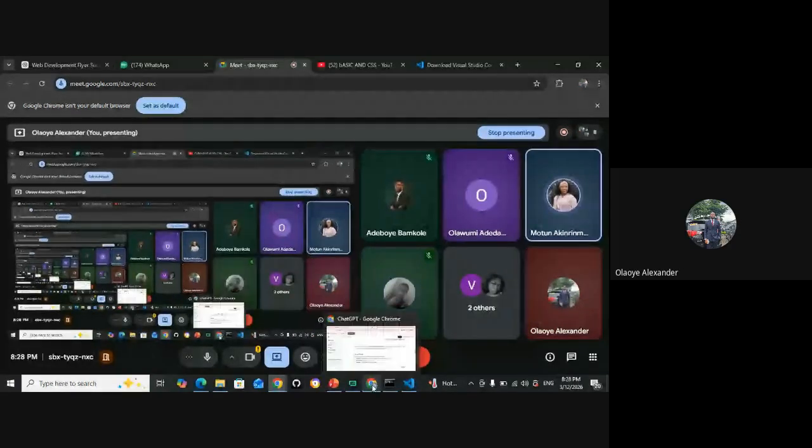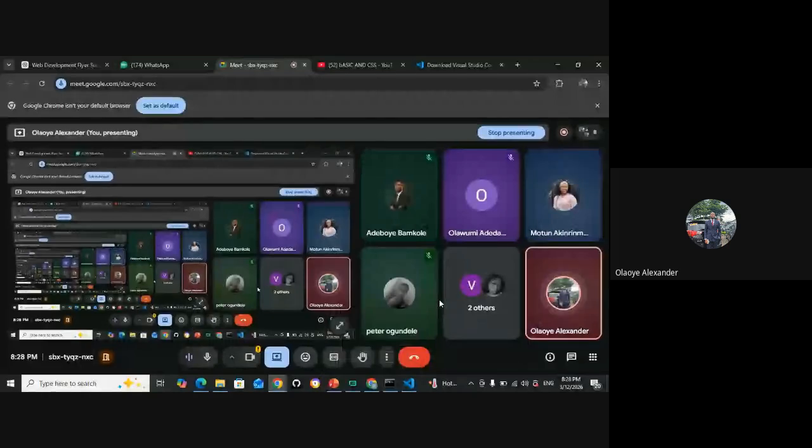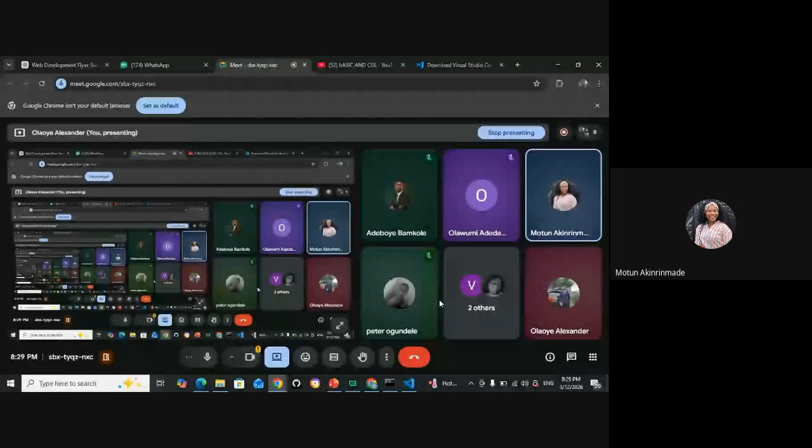Okay, please, did we really get the concept of HTML? Can we create an HTML file? I'm not sure of that, but at least I understand it a bit.